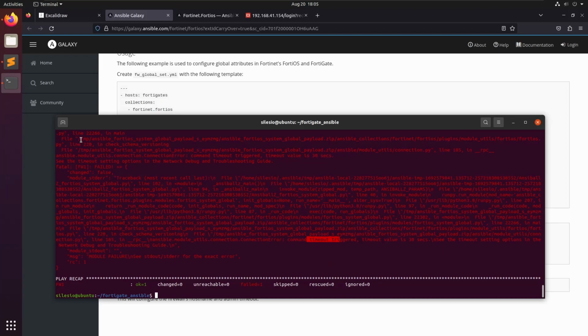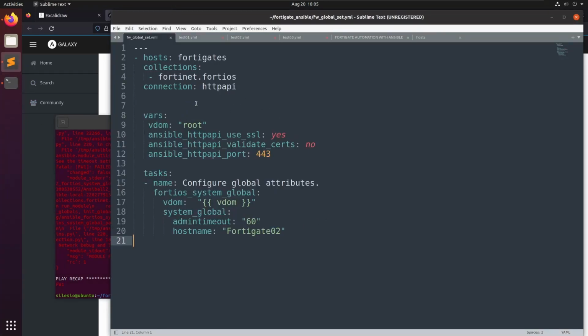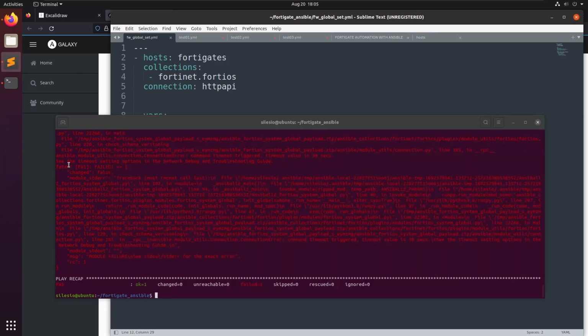If we go back to our Sublime file, what is it using to connect to the device? We see that it's using the connection HTTP API. Nothing strange there. But if we look here, it's saying Ansible HTTP use SSL yes, validate certs no, and use port 443. The first thing that came to my mind is, do we have this port available? Is it enabled on the firewall? So let's check that.